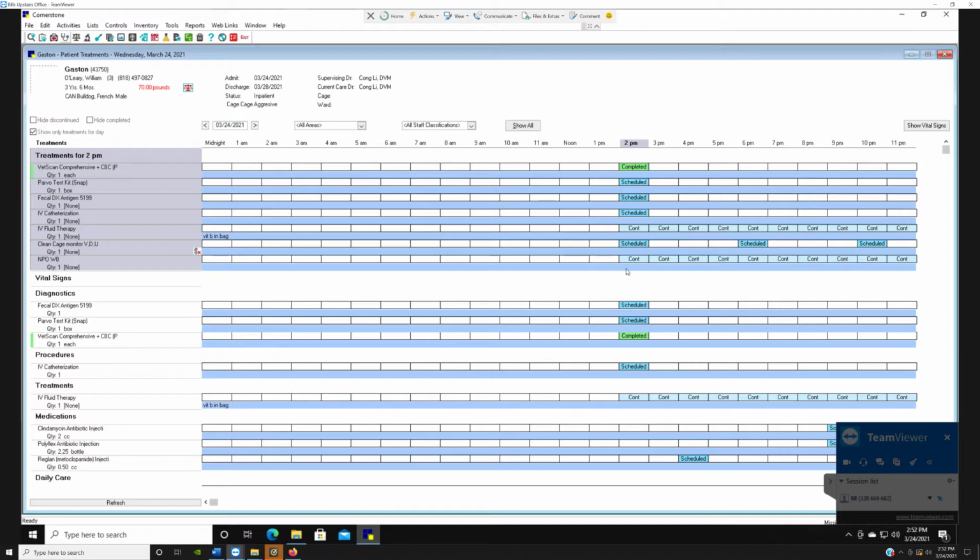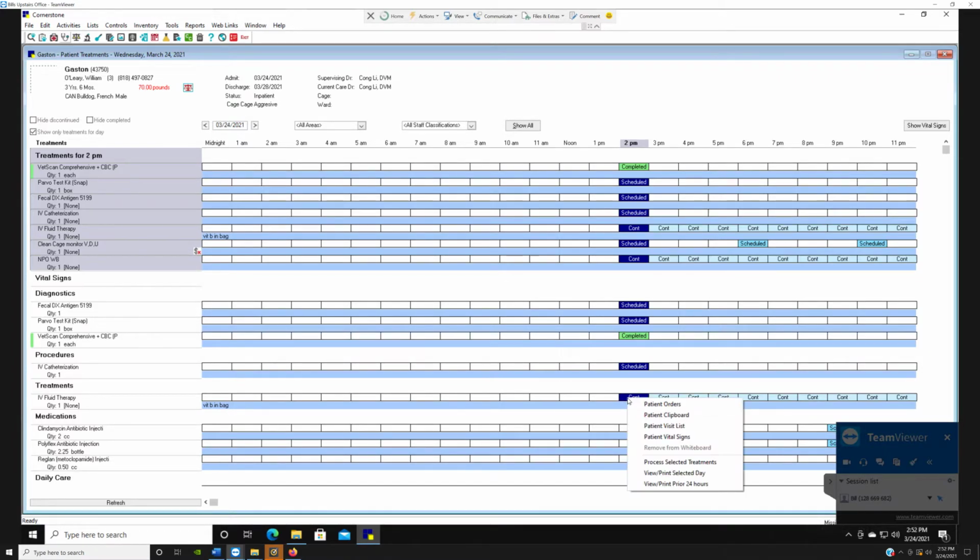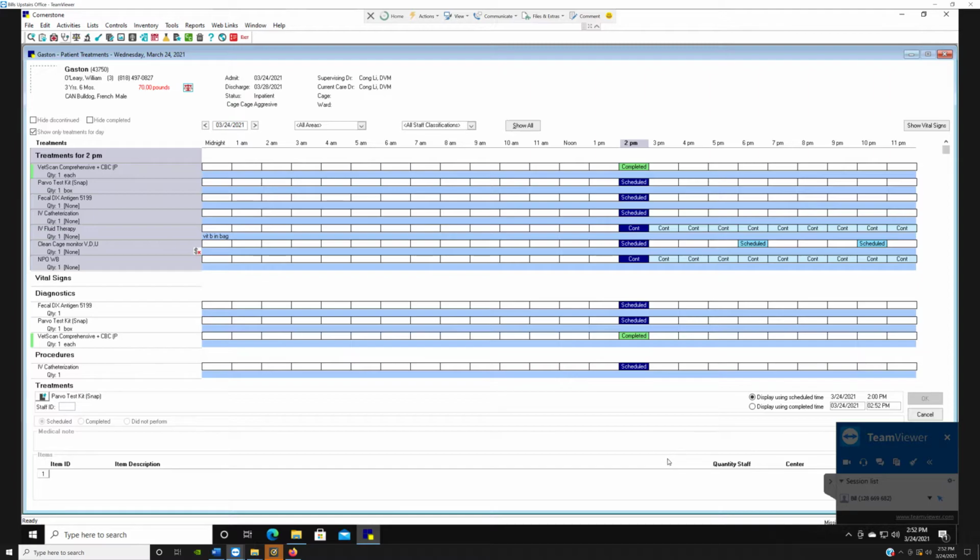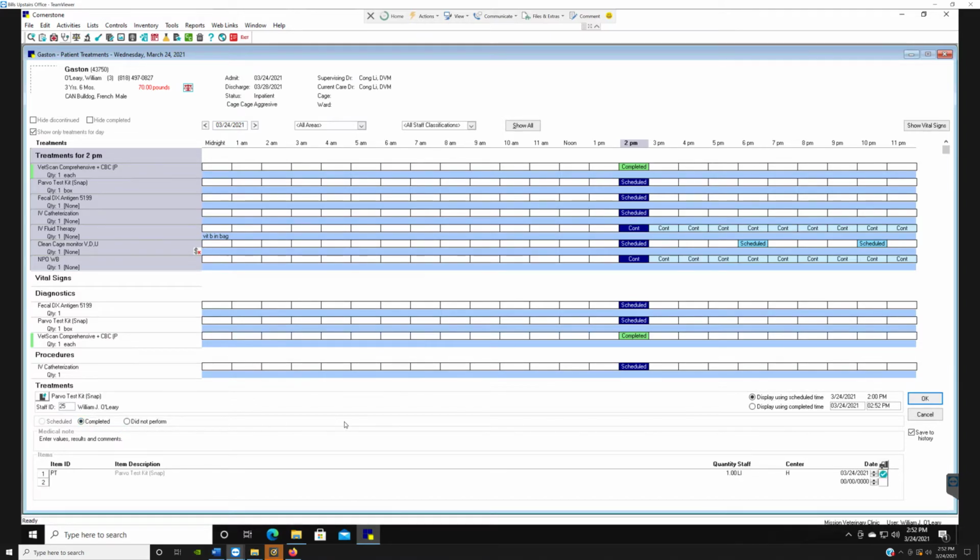Now let's say I wanted these treatments to go a little faster, the computer part that is. I would click on the one, hold down the shift, continue to go through with the shift held down, clicking on individual items. Once they were all clicked, I would right click, go to Process Selected Treatments, put in my password, mark completed, come over here to display completed time, so it's the actual time that I did, and I'm going to click OK. It automatically just goes to the next item.